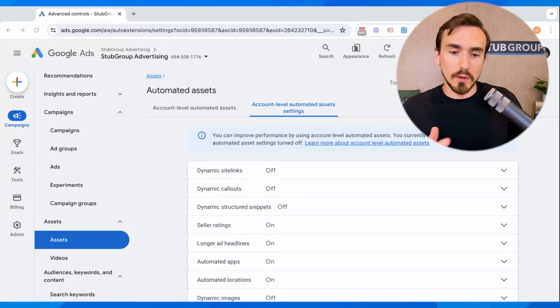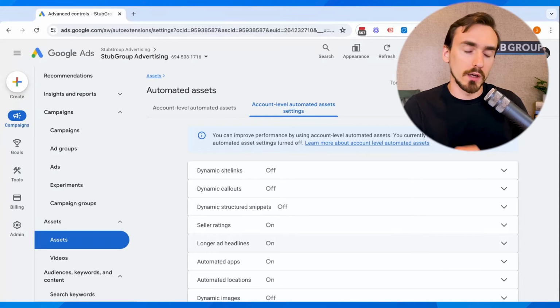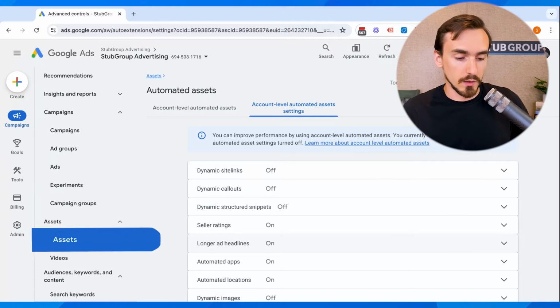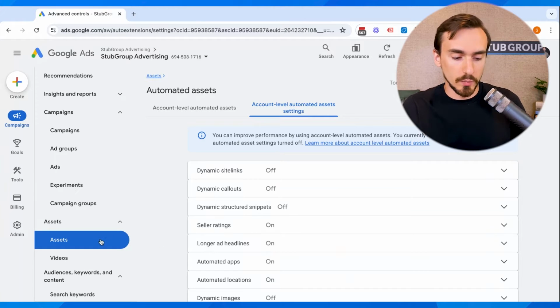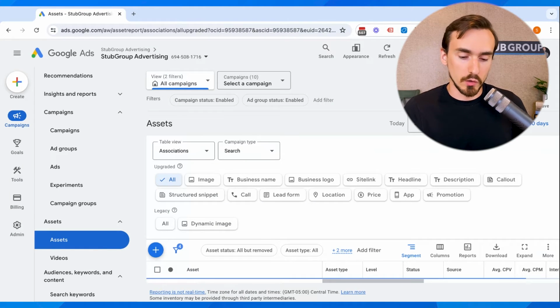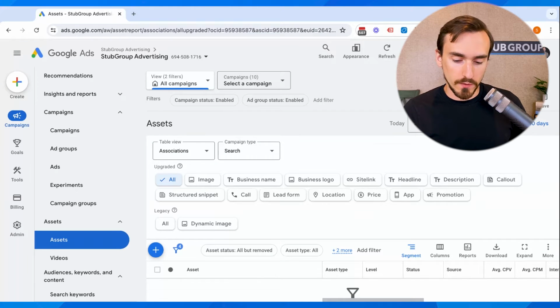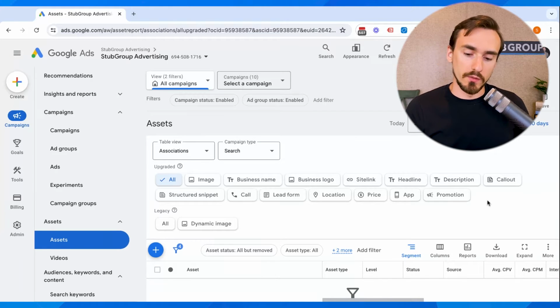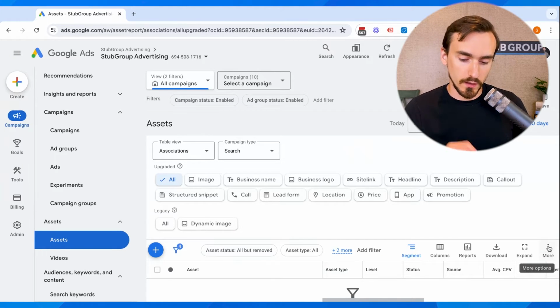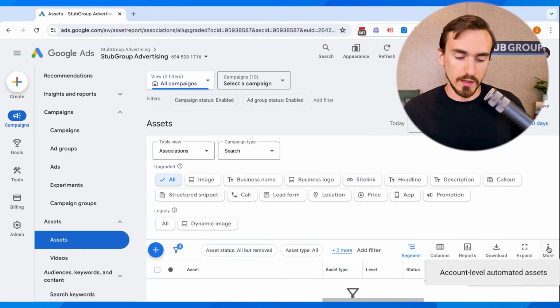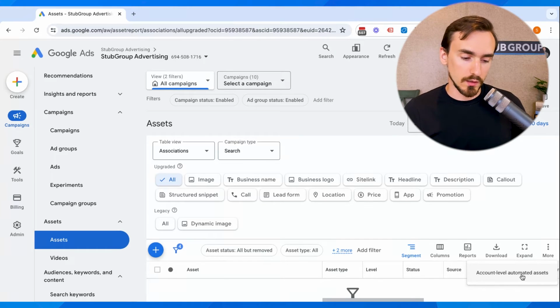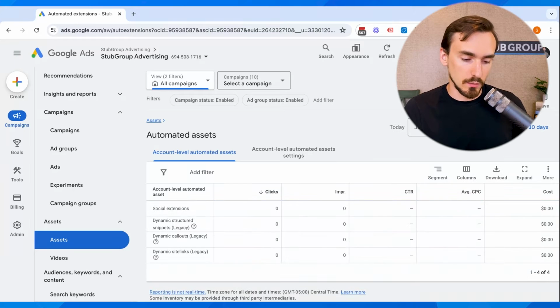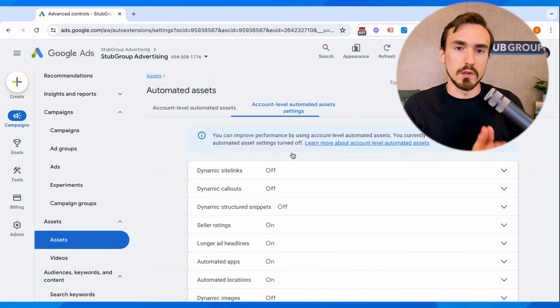So pull up your Google Ads account, and you're going to go to an area in your Google Ads account called Assets. So go to Assets, and it'll probably look like something like what you see on my screen here. From here, you're gonna look for these three little dots and the word more down here. Click on that, and you see this option that says Account Level Automated Assets. Click on that, then click on this tab over here that says Account Level Automated Assets Settings. And you're gonna see a page like this.